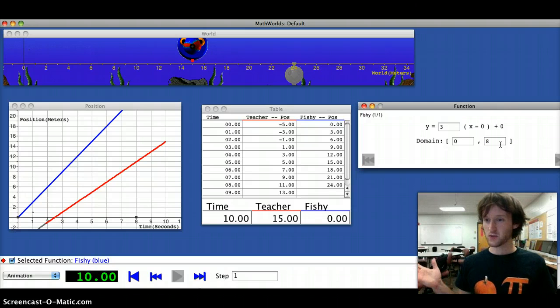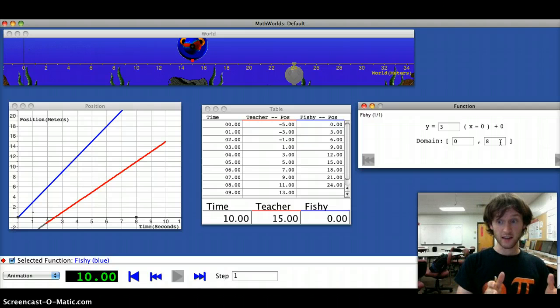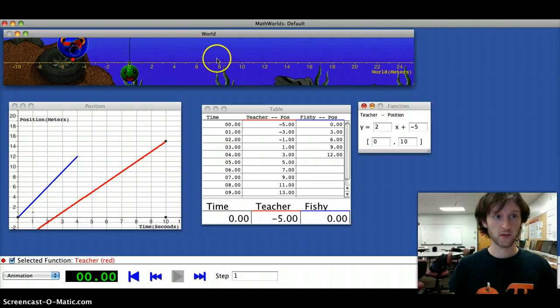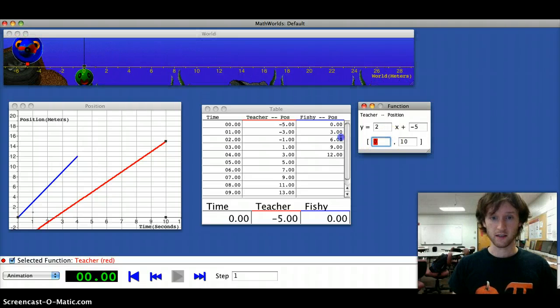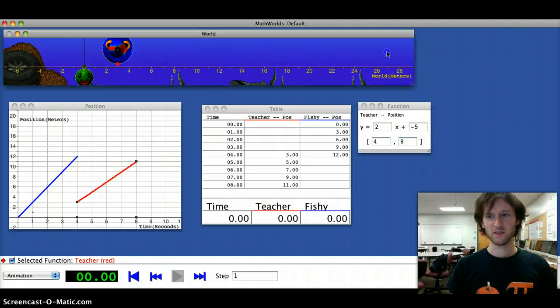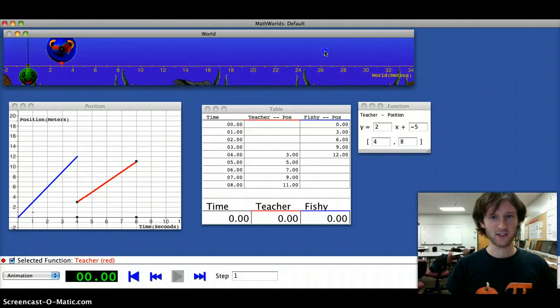Well, we might think to ourselves, Josh, how would you use this to make a piecewise function? Well, it's simple. Basically, a piecewise function works by having one function end as soon as one function begins. So let's try that. Let's have this one end at 4 seconds. We'll have the blue fish begin at 4 seconds. Oh my goodness. I worried you about the blue fish, didn't I? No, the blue fish is coming back.